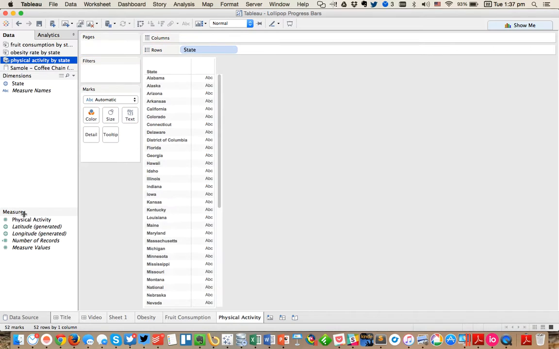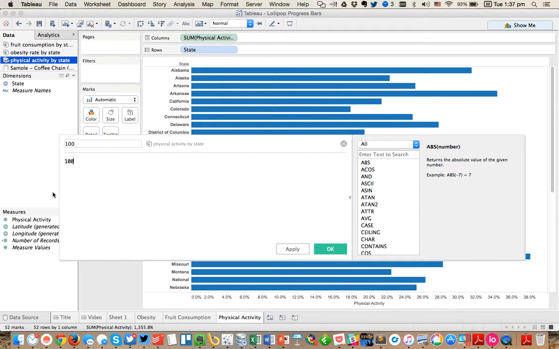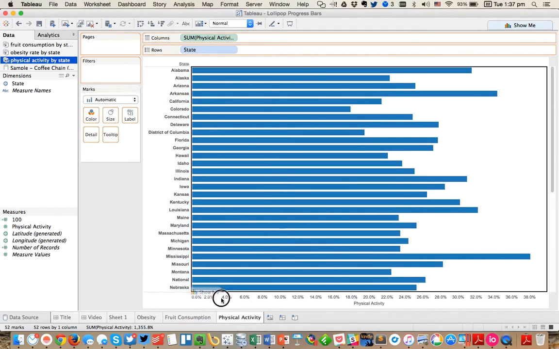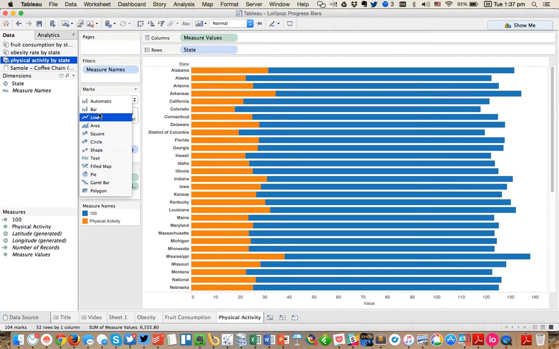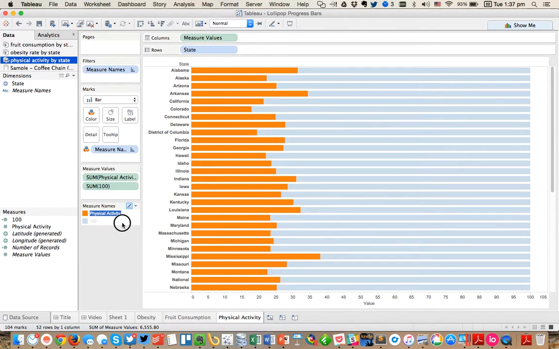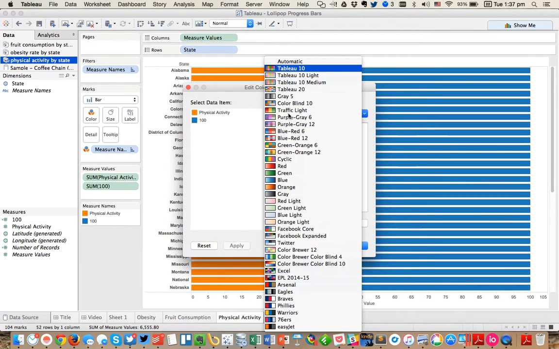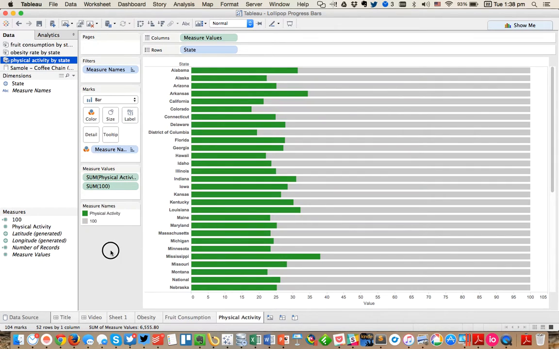Okay, same steps again. This time we're going to put state on the rows, physical activity on the columns, create our calculated field for 100, put that on the same axis, move measure names to color, set it to bars. On analysis, turn stack marks off, move physical activity above the 100. Okay, so then from here, again, let's pick a color for our physical activity. So first we'll set the 100 to gray to be consistent. And then for the physical activity, let's use green for this one. That sounds like a good color choice.